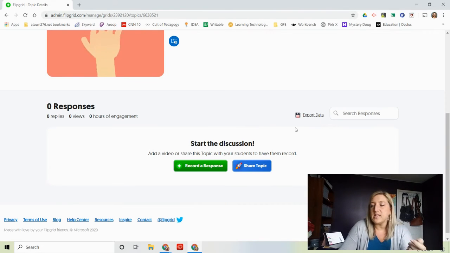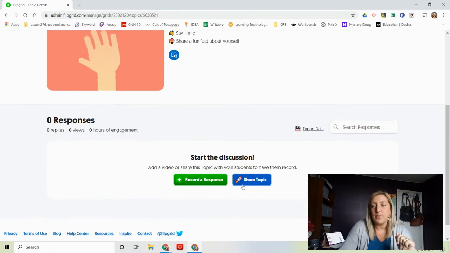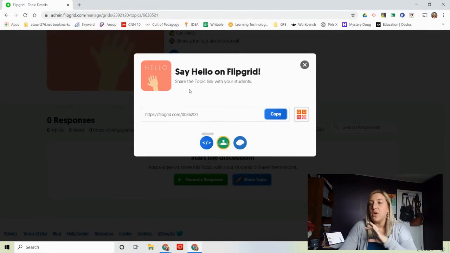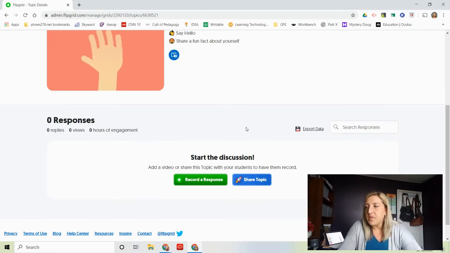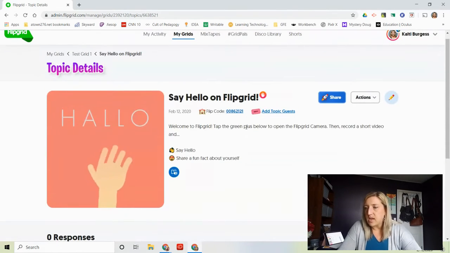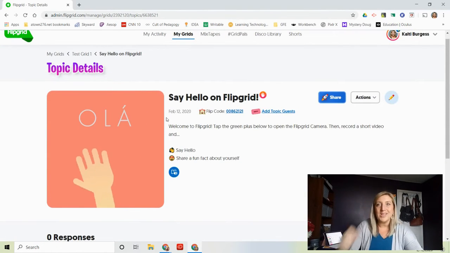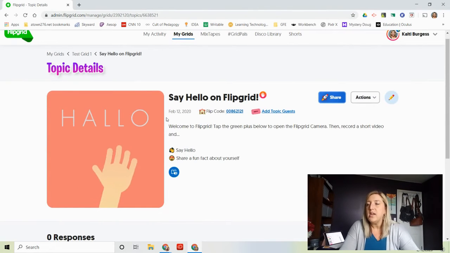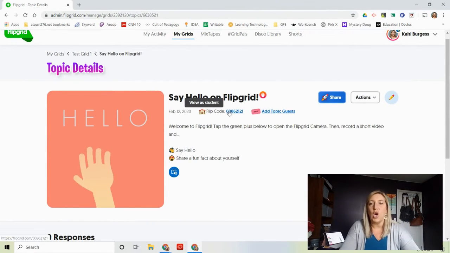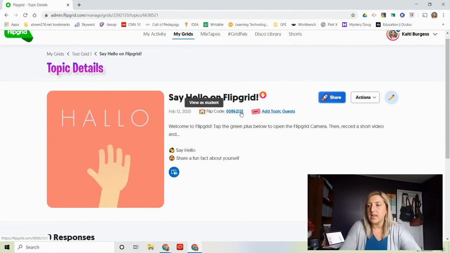The other thing is I can click the share topic, and that brings up that same window if I'm ready to put it on Classroom now, or if I want this link to throw somewhere else, or even if I want the QR code to give them to scan, I can do that. But the other thing here too is you can also just give the kids this code. This flip code is all they really need to get on here.